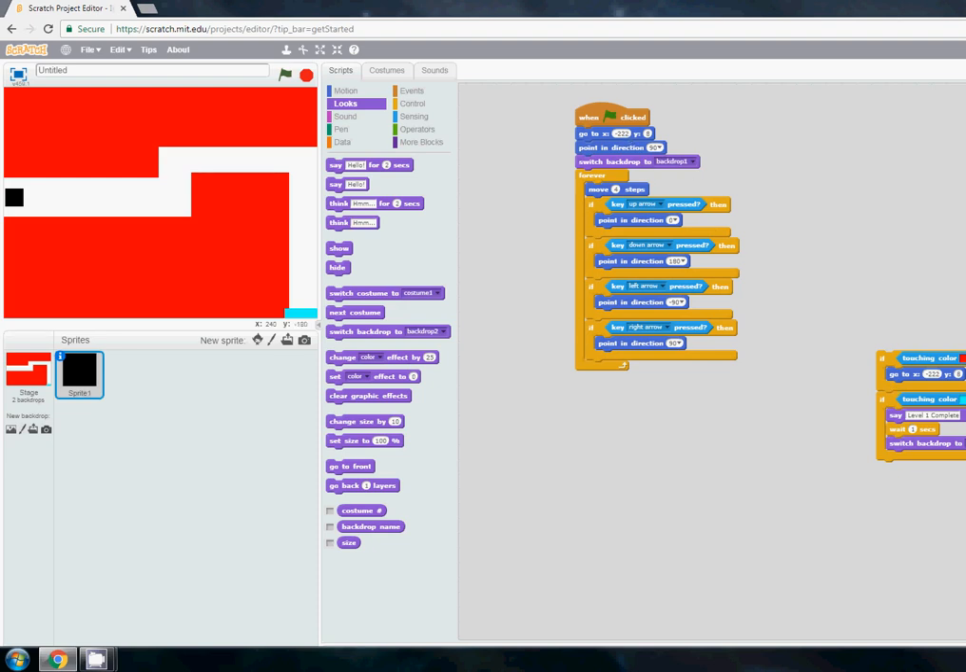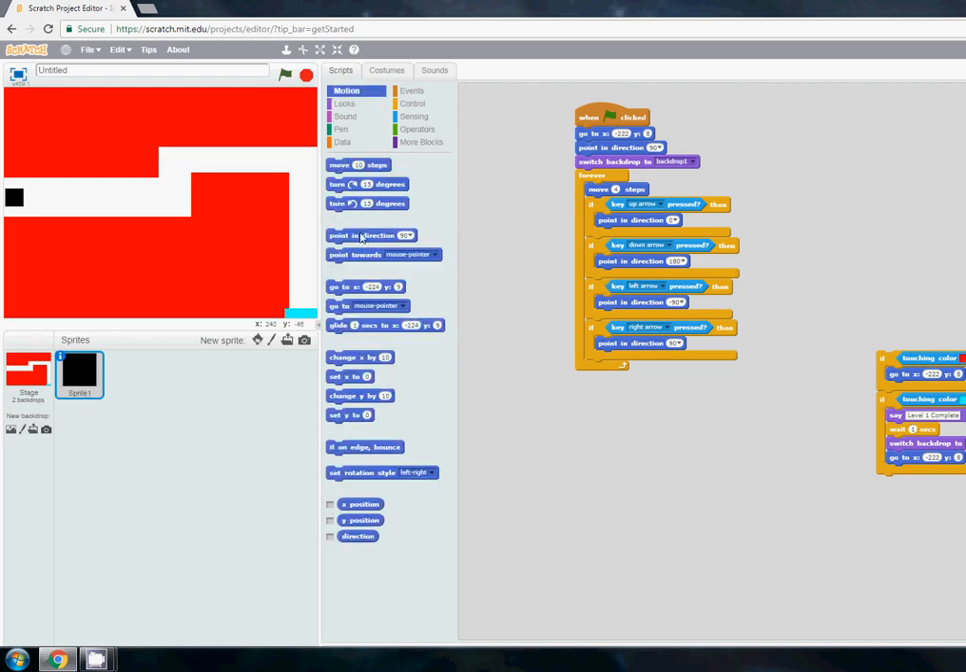When we touch green, go to background 2. We also need to add in the position again because we want it to start from the start. So I'm just going to duplicate it and put that in to go to position, the starting position again. And then finally, what we want to do is we want to point in direction. Okay, so point direction. We want it to go right, which is already set up to do.